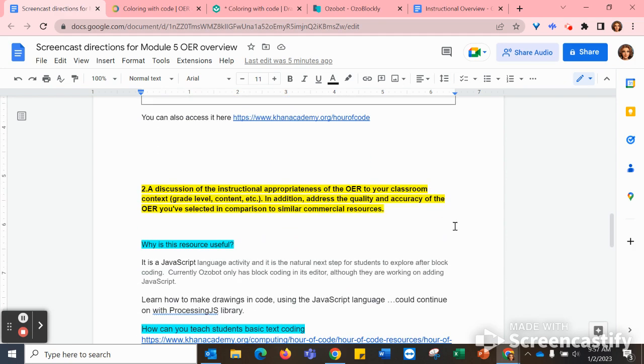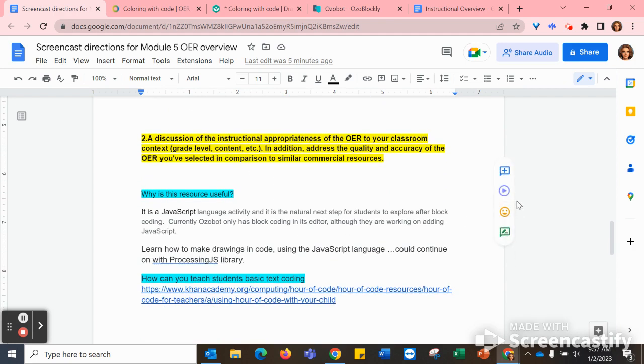Now, for the second part of the analysis, why is it useful? Well, JavaScript language is the actual next natural step for students to take after block coding. And originally, I thought that they had connected the block coding to JavaScript in Ozoblockly, but I recently found that they switched it to Python. But they're very similar in their basic construct. So I think it would be a good connection for my students to see.